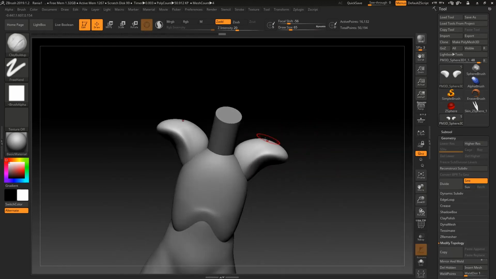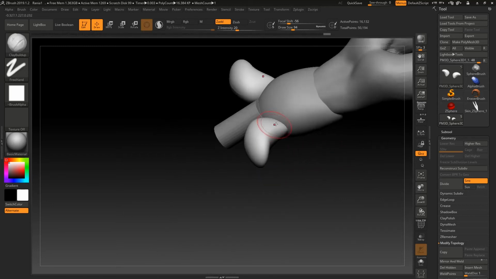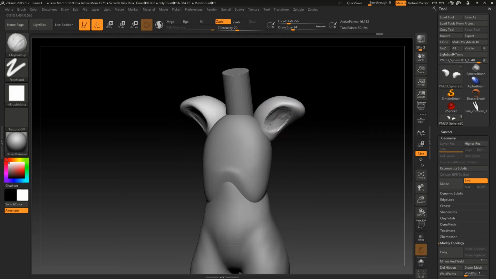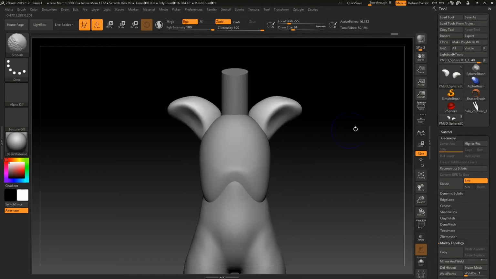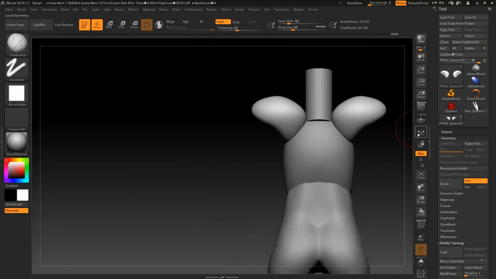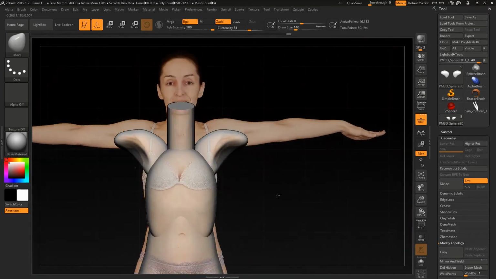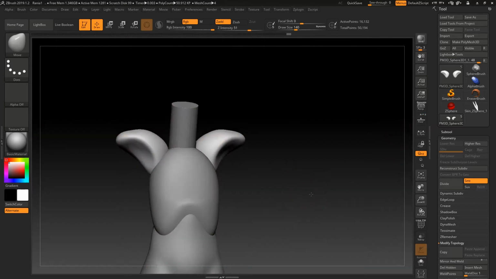I'm going to switch to brush clay buildup, which is BCB. I'm just going to bring this form out a little bit more. Okay. Use the Alt key to push this in a little bit. Go to the back view, check what's going on with the shoulder around there. Back to the move tool. Just creating this. So I'm fairly happy with that so far.